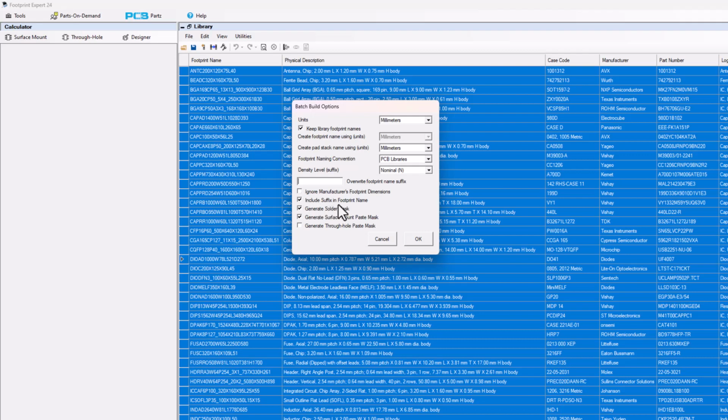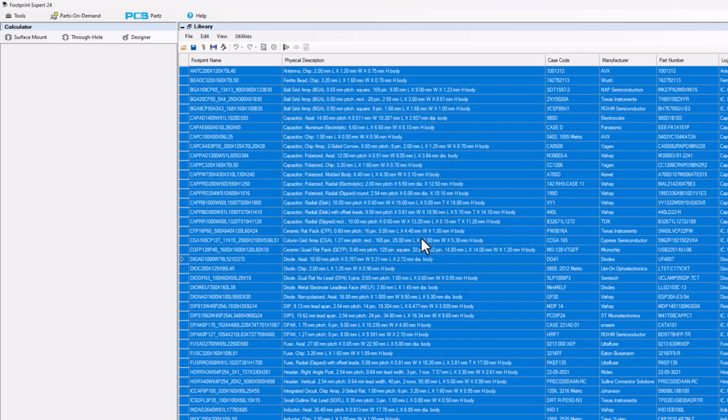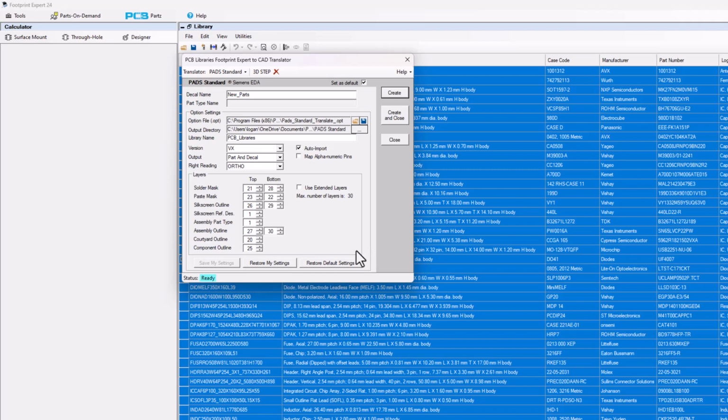Include the suffix in the footprint name. That means that if you don't want the L, N, or M at the end of the footprint name, you would unclick that button. Generate solder mask, generate paste mask, and generate paste mask for through hole are all options in this menu. Then once you select the OK button, it'll open up your CAD tool translator and just select the create and close. Now the decal name in this particular case is pad standard.